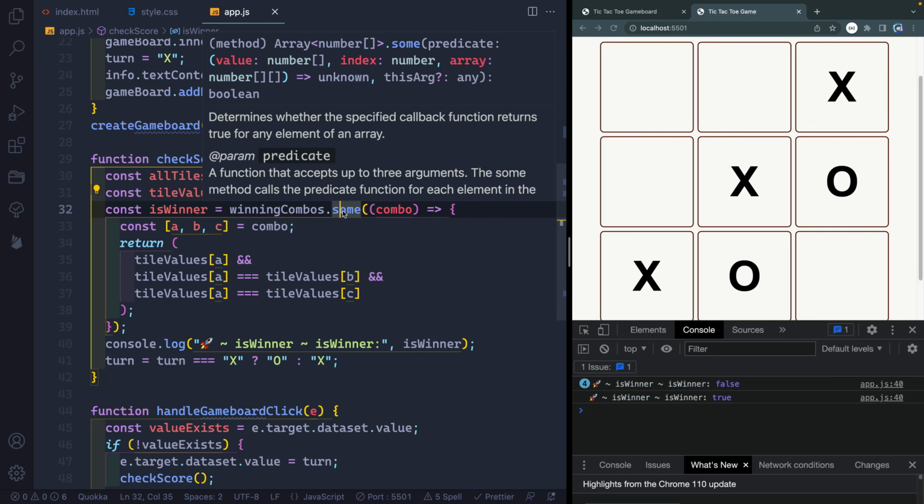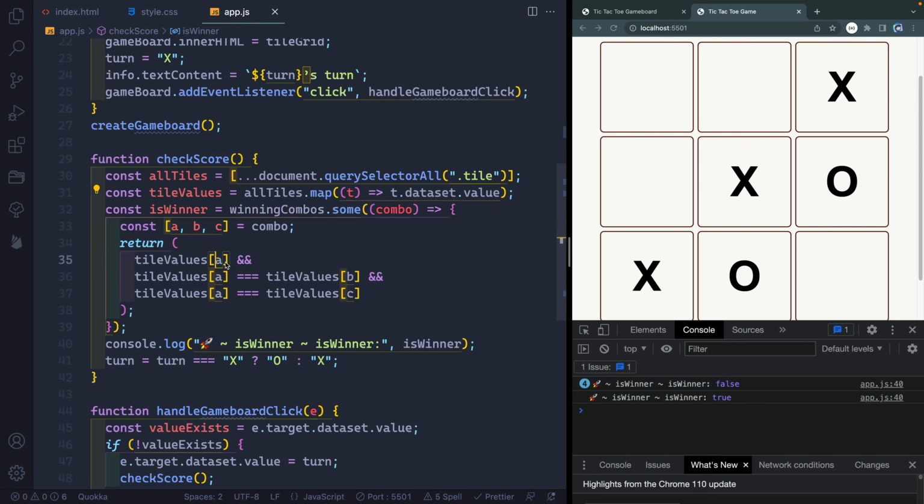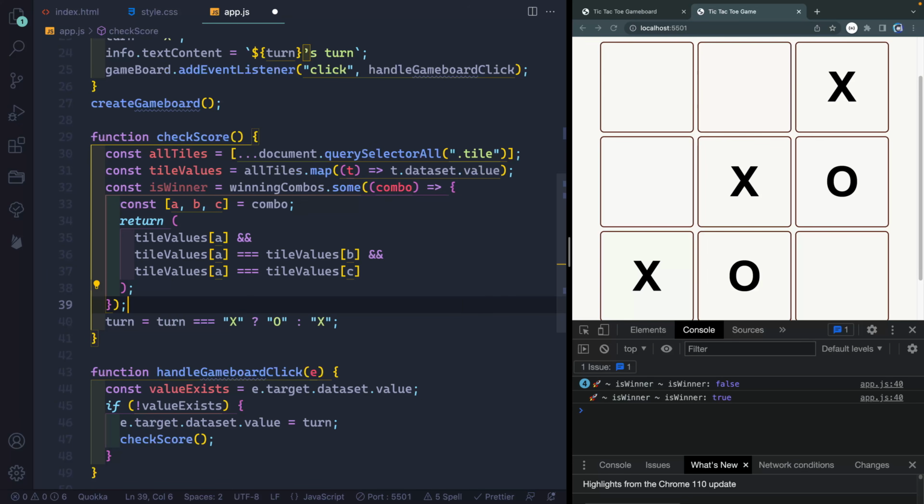Are there any of them at all where their winning combination is all the exact same value, which we're extracting out and checking right here. All right, hopefully that makes sense, and it's a quick way to check against all those different combinations.